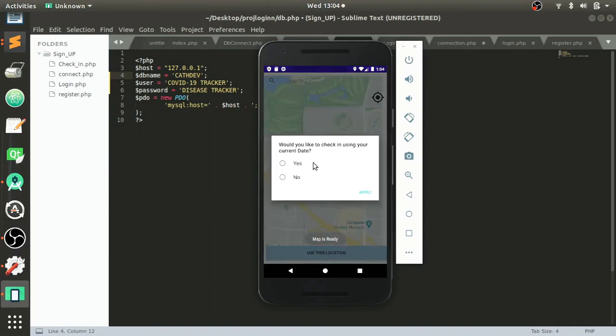So we clicked on check in, and on clicking on check in, there'll be a pop-up that will ask us if we would like to use the current date. If we click on yes, then our current date will be logged. If we click on no, then a pop-up will show where we select a date.